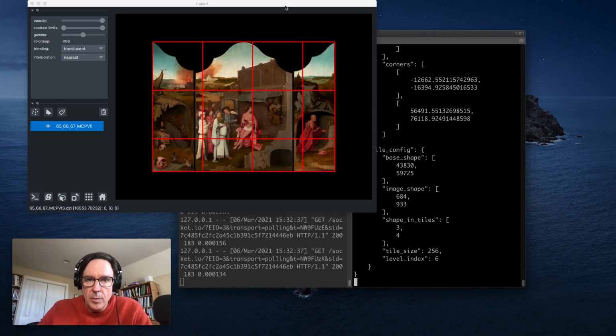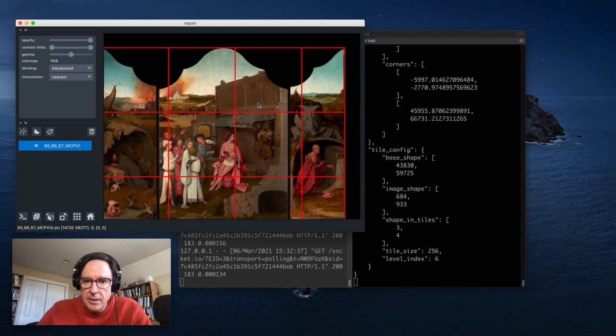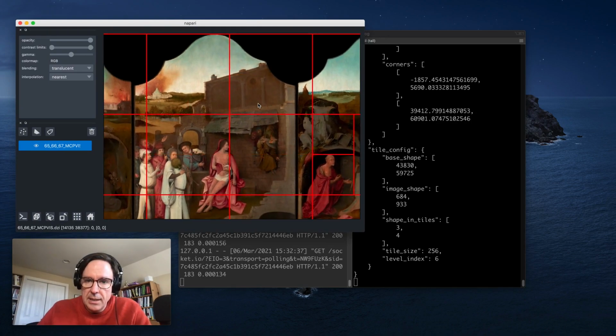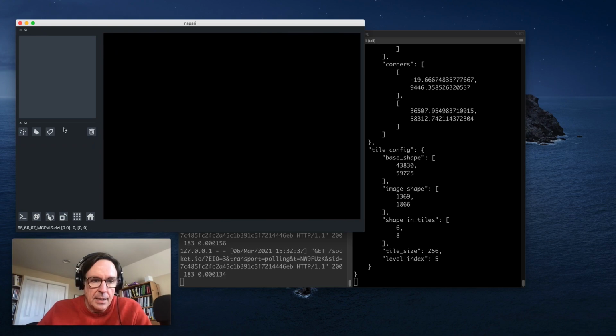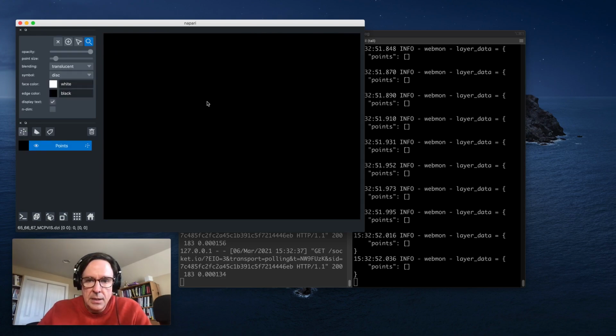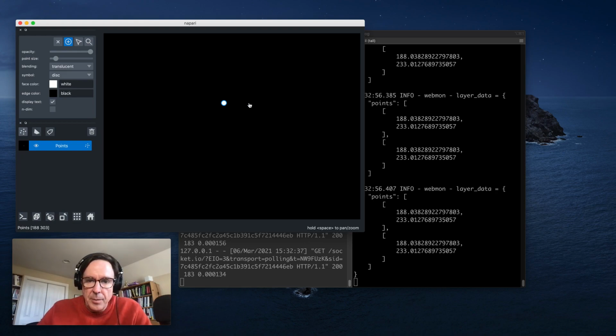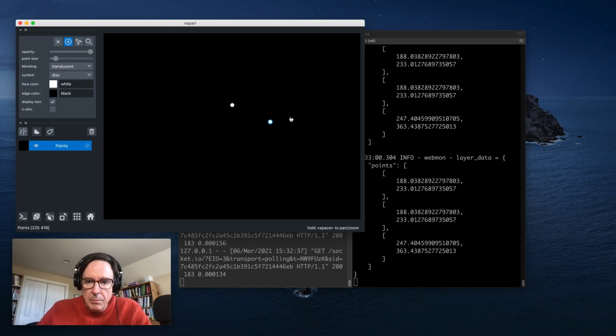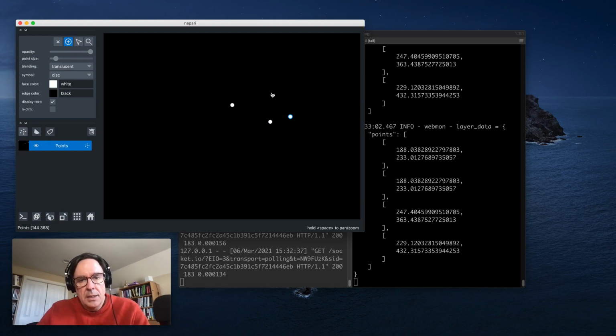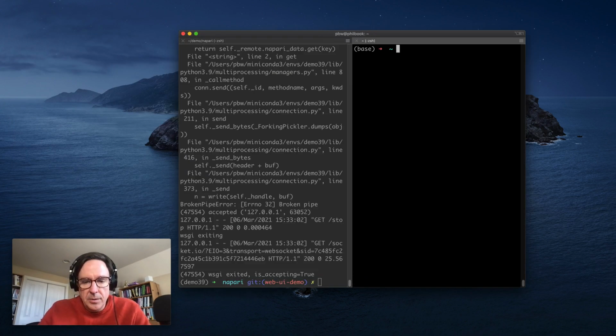This is for the Octree. It's kind of neat. You can see the corners change like that. But let's delete that layer and let's do the points. There it is. Points is empty, which is what you'd expect. And as we add points, we get more points. So this is good.